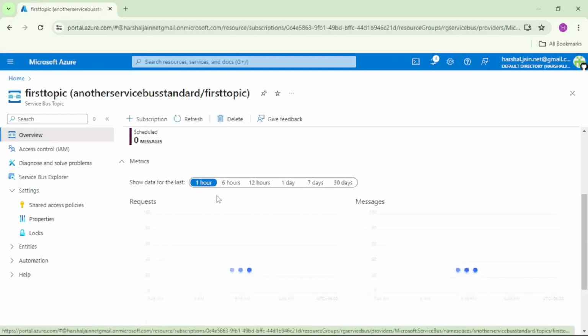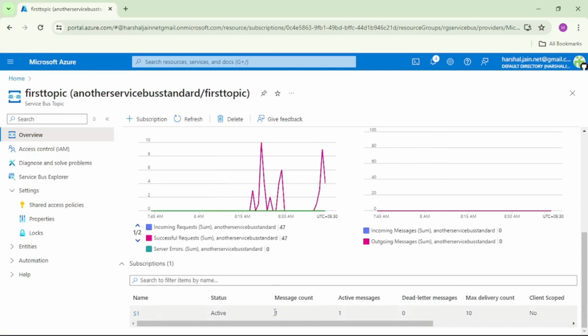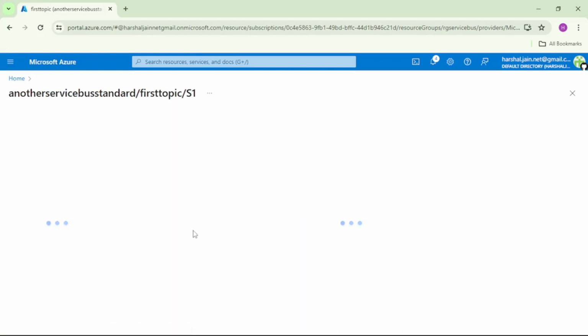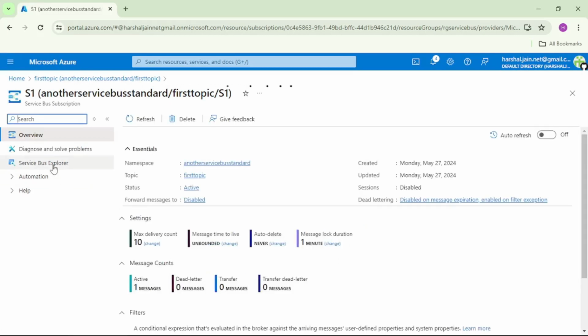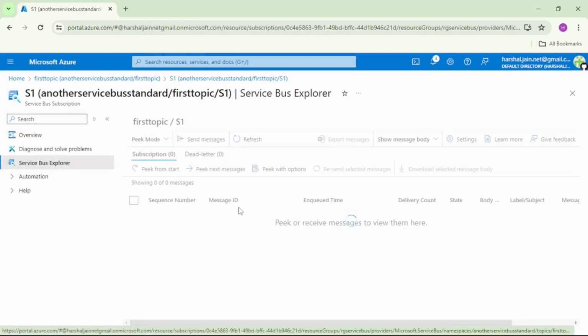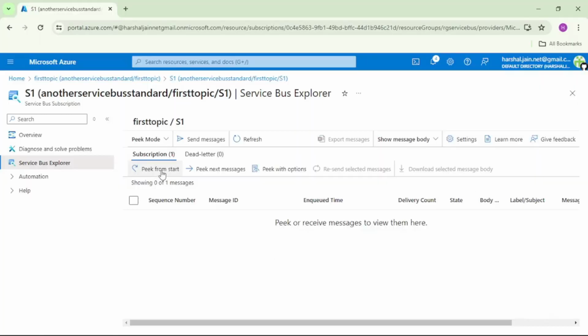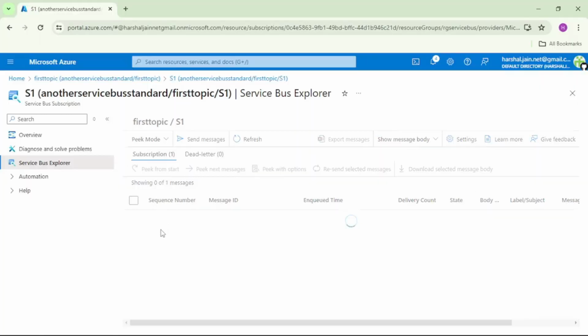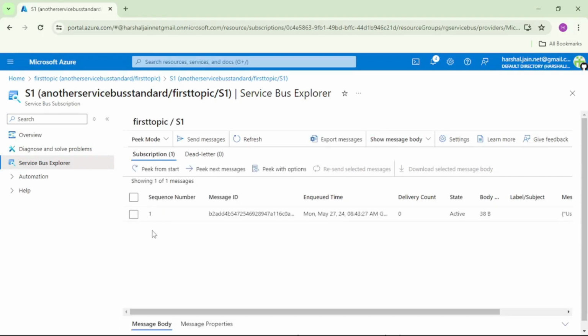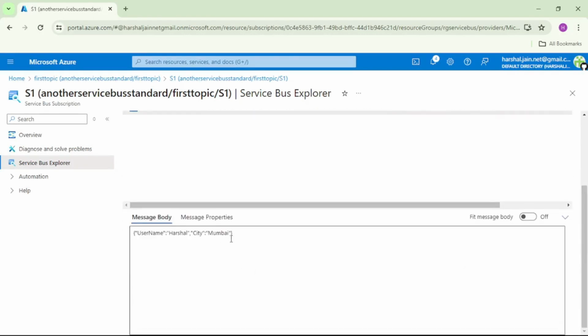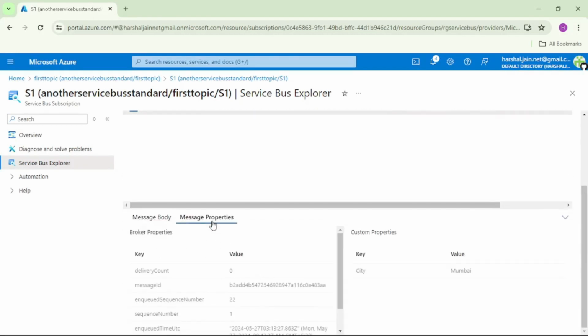Let's go to overview. Let's check it in S1. See, S1 says message count 1. Let's open it. Service Bus Explorer, peek from start. If I open this message, see, we can see the message, and if I open message properties, I can see the property city is equal to Mumbai as well.